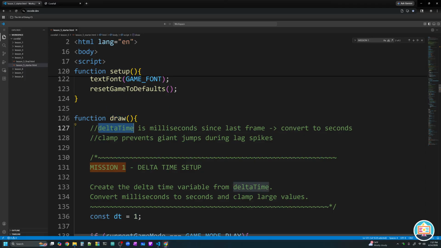So what we're going to do is use a new value provided to us called delta time. Delta time is the number of milliseconds that has elapsed since the last frame has occurred. It gives us access to time, and that is exactly what we want. But we don't want time in milliseconds. We like to operate in seconds. So we're going to convert that time into seconds. There are 1,000 milliseconds in a second, so we can just divide by 1,000. And then we want to make sure that we prevent any lags or giant spikes in gameplay. So we are going to clamp that value.